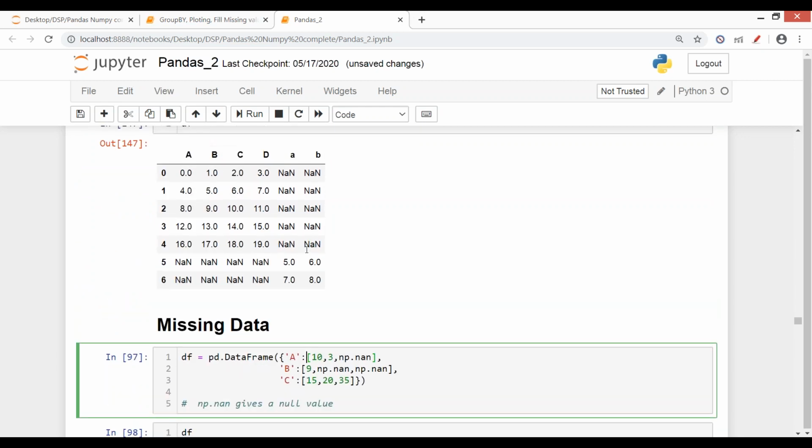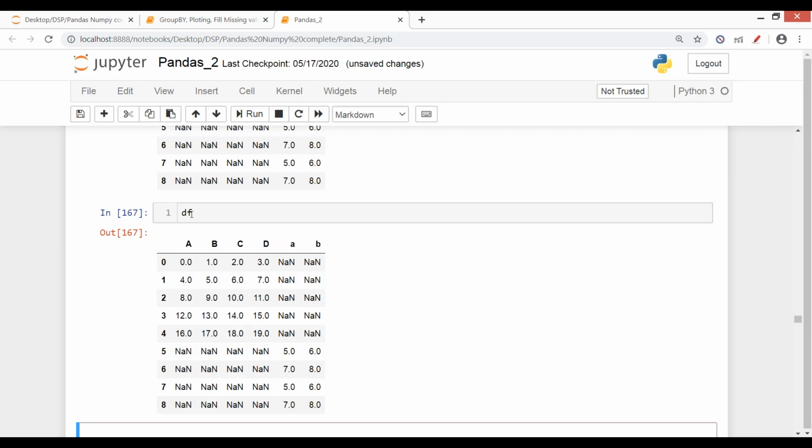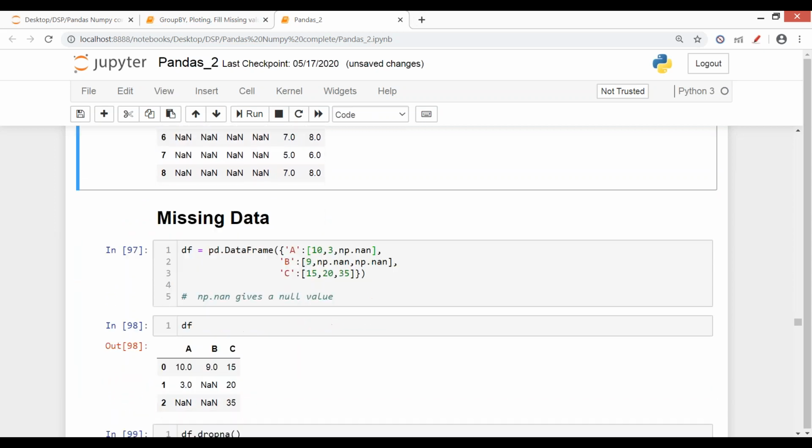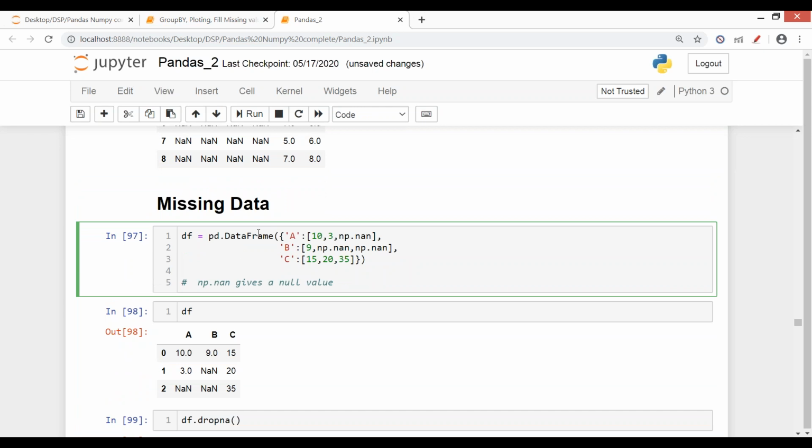Missing data. Let me just. This is our DF, and we already have NaN values here. Okay, so we do not need to define this one now.